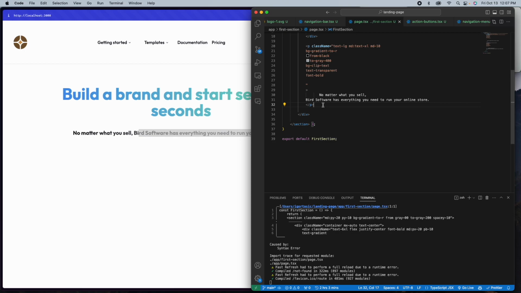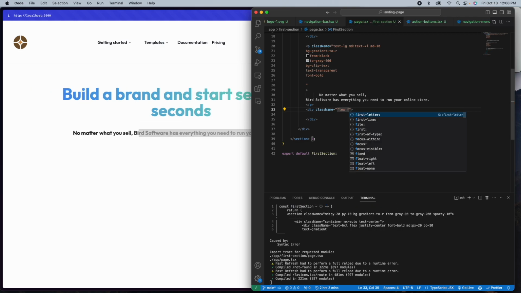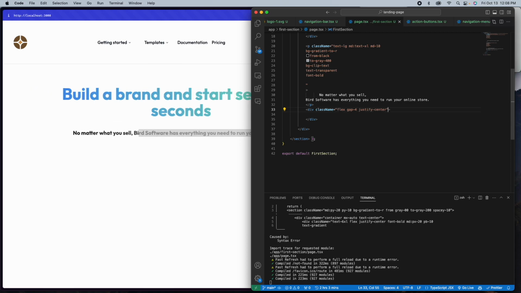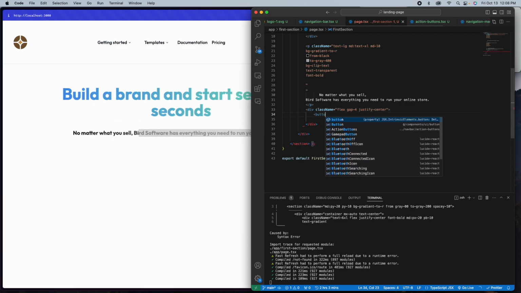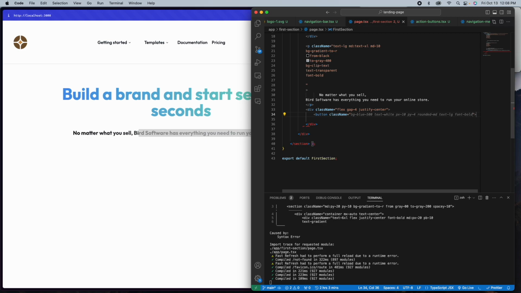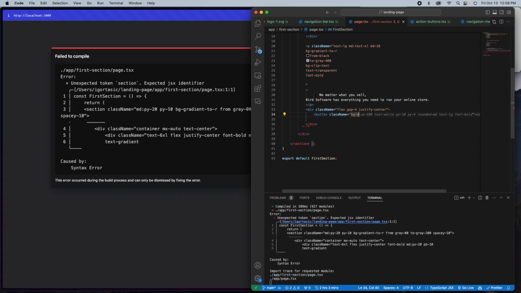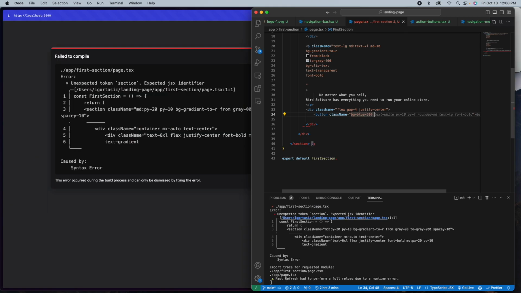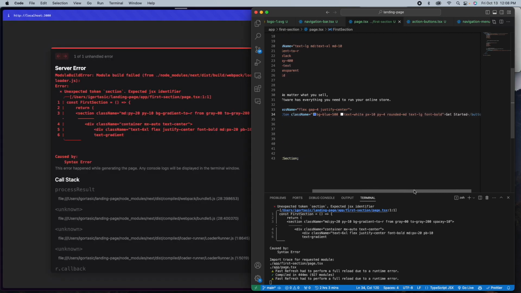So underneath this p tag, we're going to create a div tag. It's going to be div class name. We're going to do flex gap 4, not fab4, gap 4, and then we'll do justify center, and then we can put a button tag. So we can say button class name, then we can use bg blue 500 text white. I can just finish out with this here.